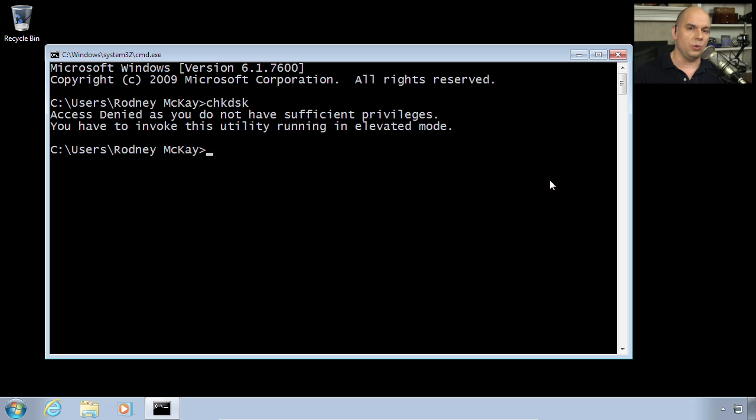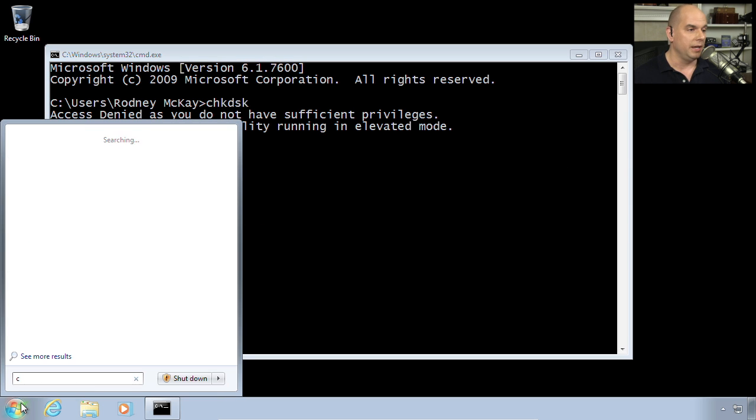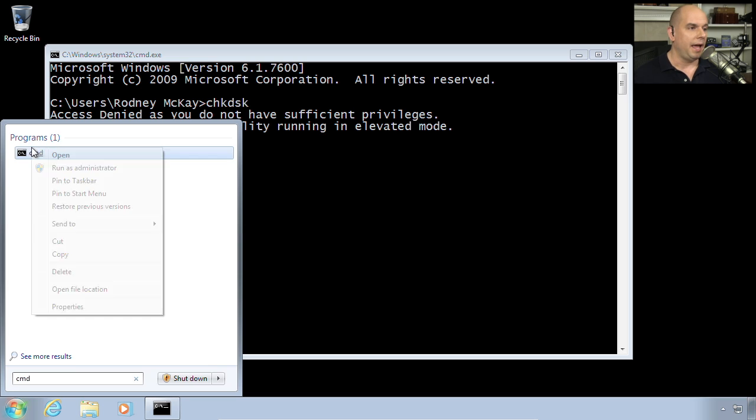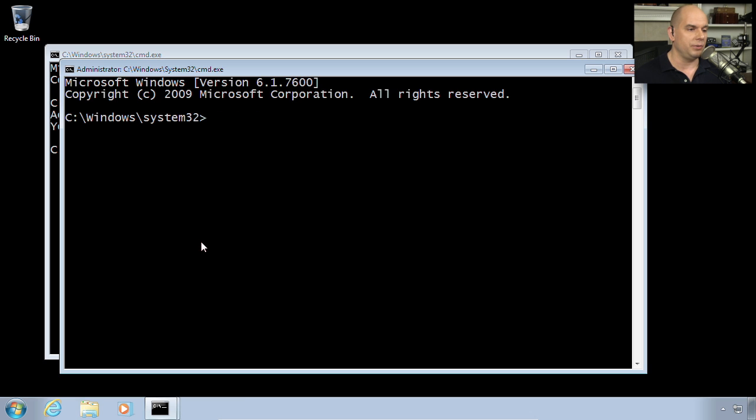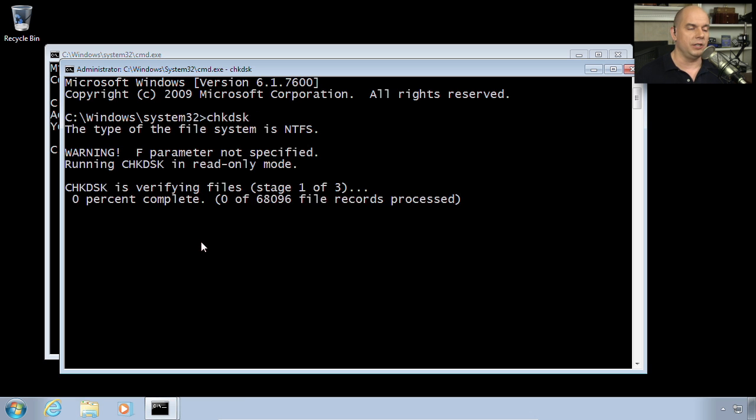Notice that if you are a normal user, you can't run checkdisk. This is something that requires an elevated prompt, an elevated mode. So I'm going to type CMD and choose to run as administrator and then run the same command, CHKDSK.